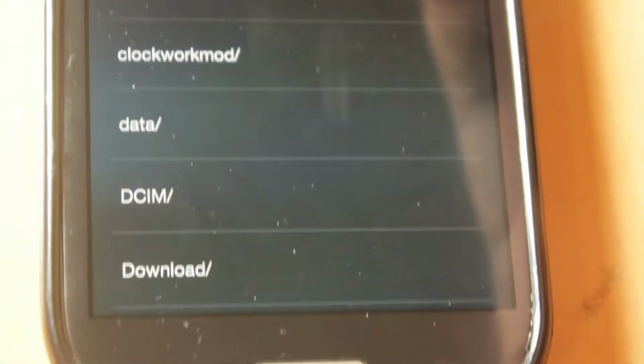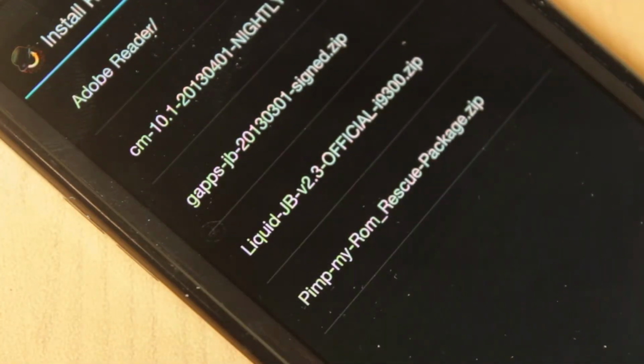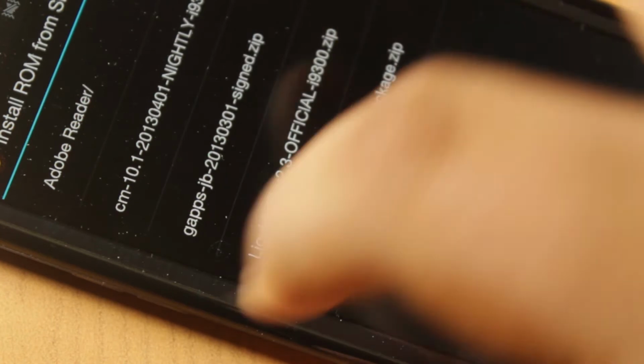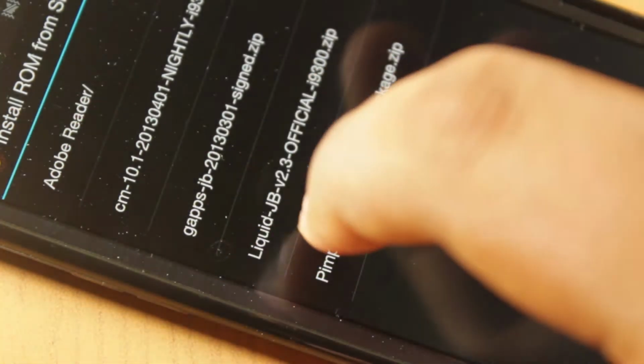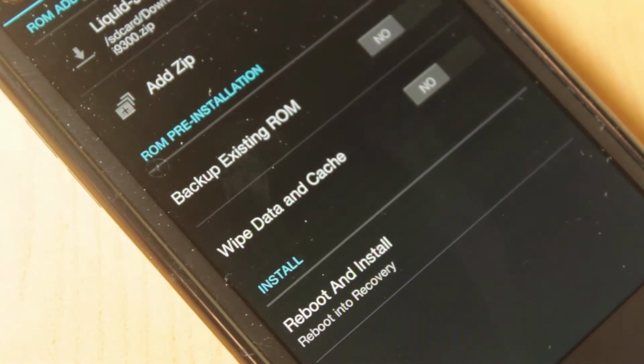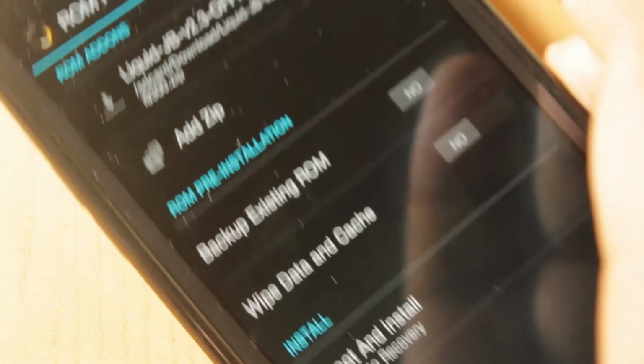So, you need to be rooted on your phone and of course, you have to have installed Clockwork Mod Recovery and have put the ROM LiquidSmooth, which I have included in the descriptions below, and download that and download Google Apps, and that's all to get you started. And let's get to it, guys.